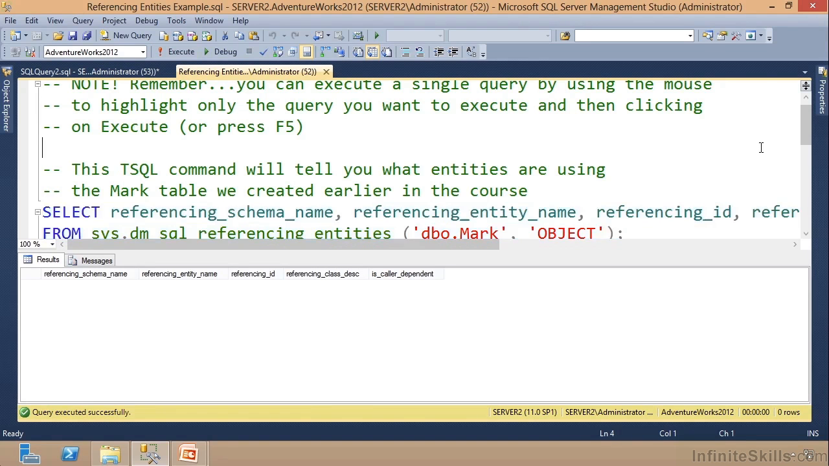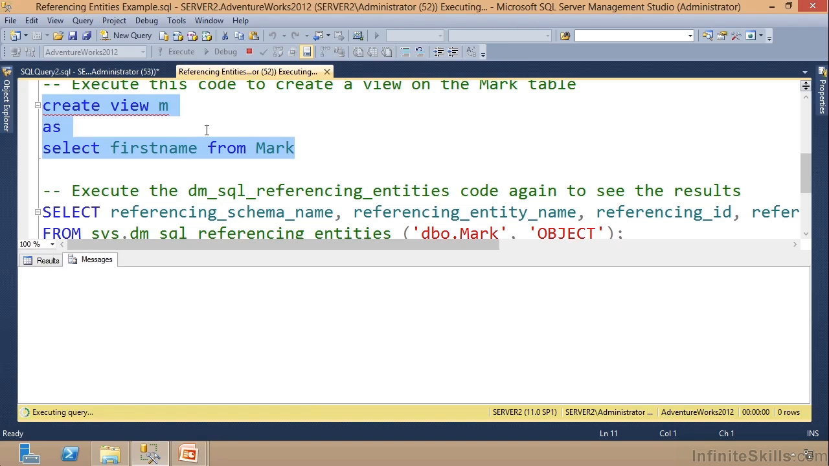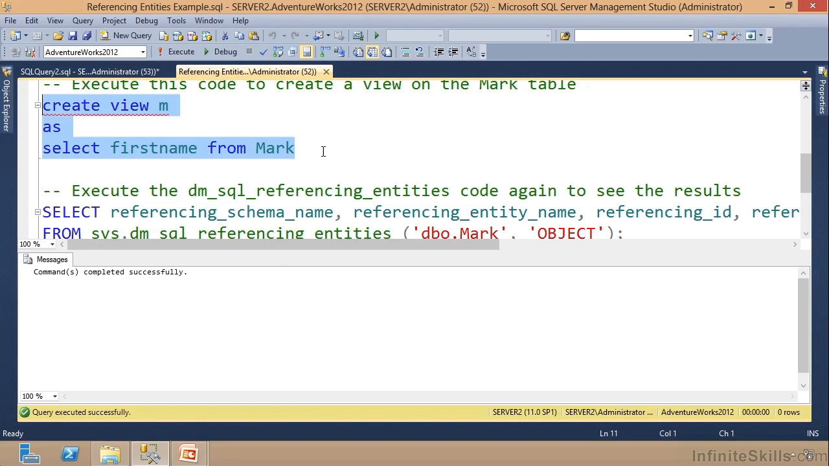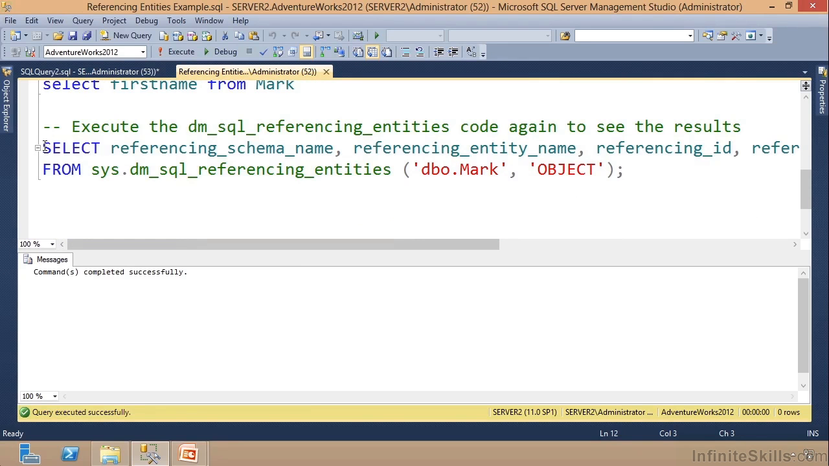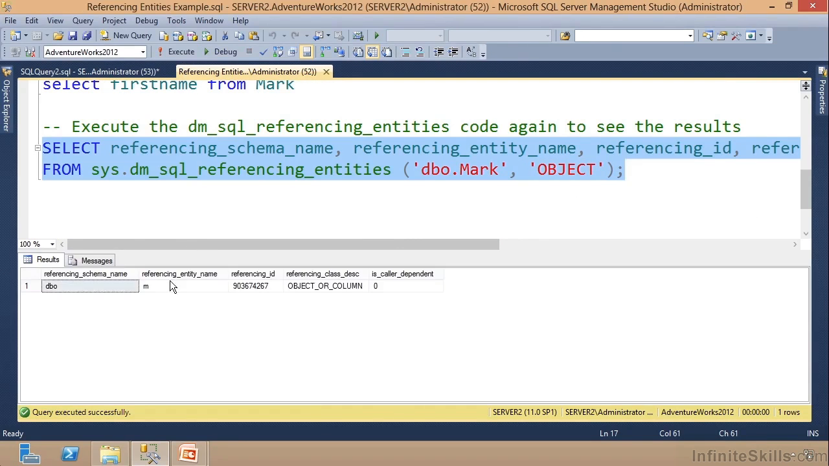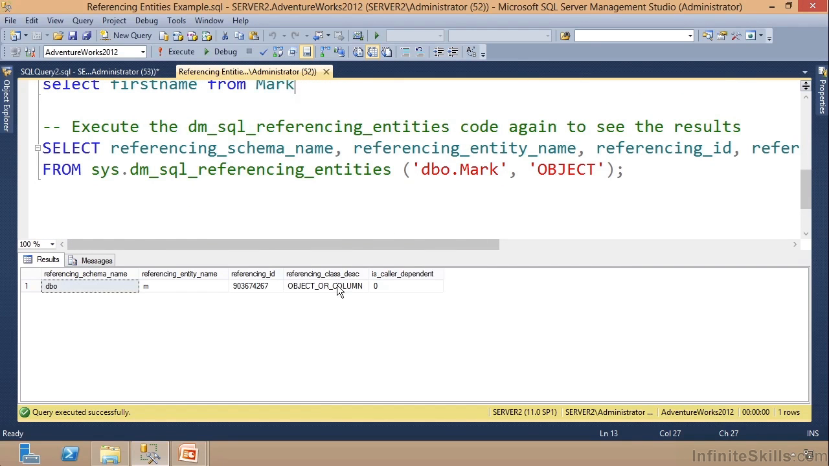Okay. Well, what I'm going to do is execute this little code. This is all just like this out there in your file in the working files folder. You can play with this. I'm going to create a view on that mark table. Notice that is completed successfully. And now I'm going to go execute this management function one more time now that I've created a view. And notice it shows me you've got something named M out here. Notice that's the name of the view I created. And it's out there on that.